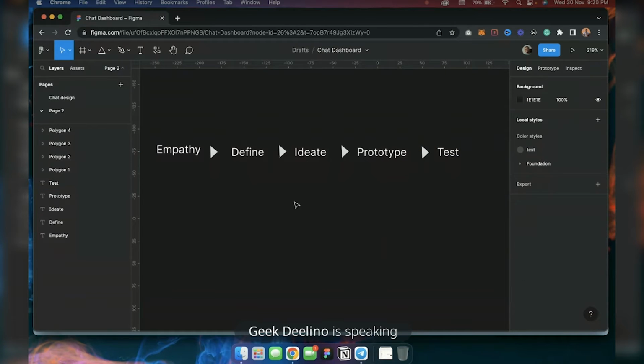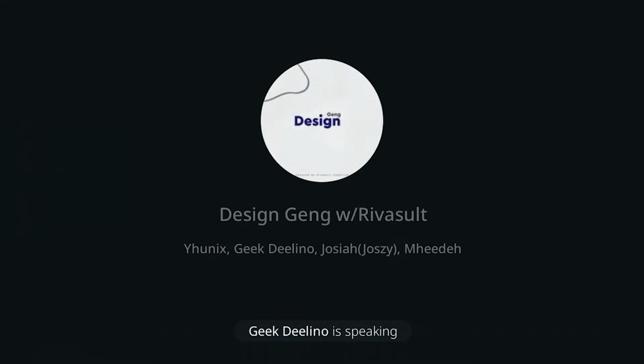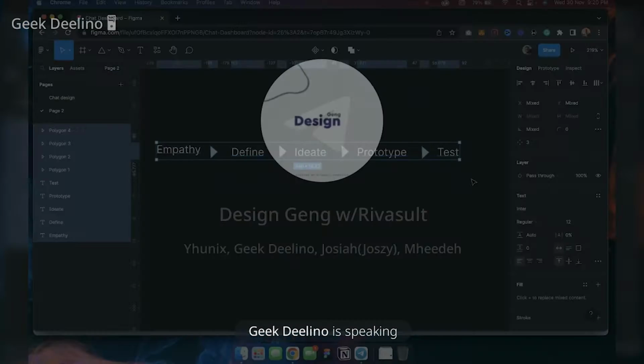Yeah. So, as you can see, the UX is more like understanding your users and trying to bring out a better solution for them.